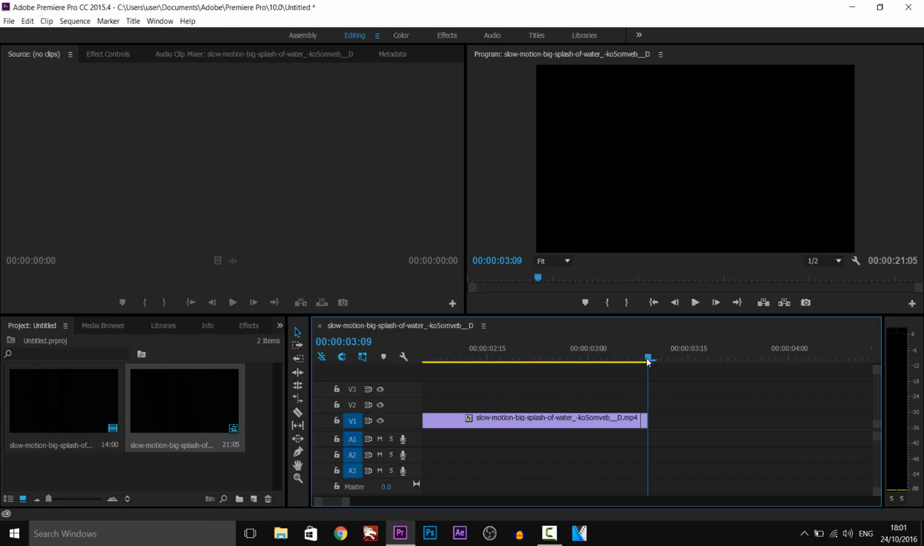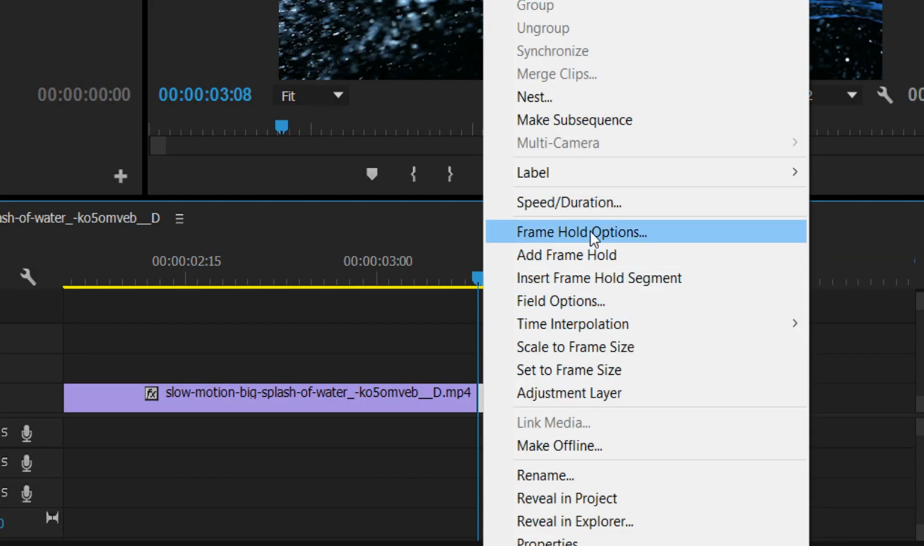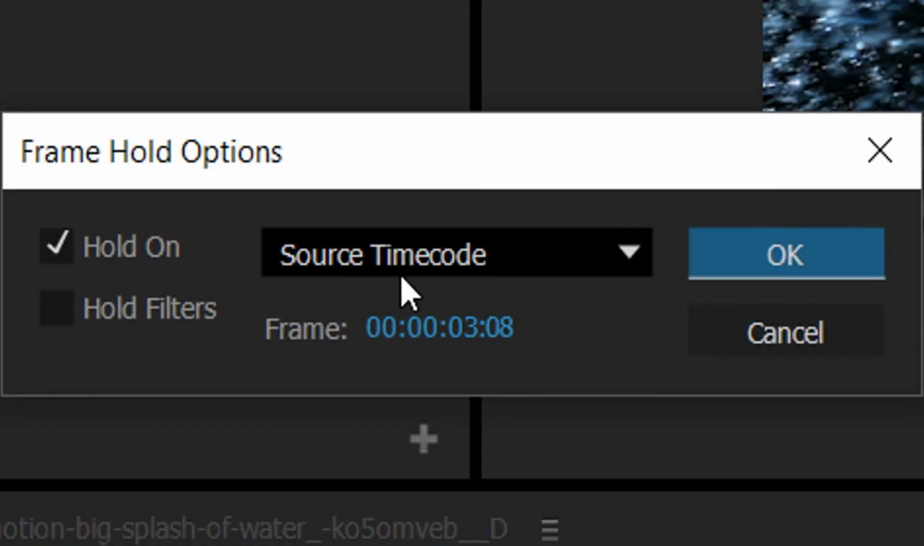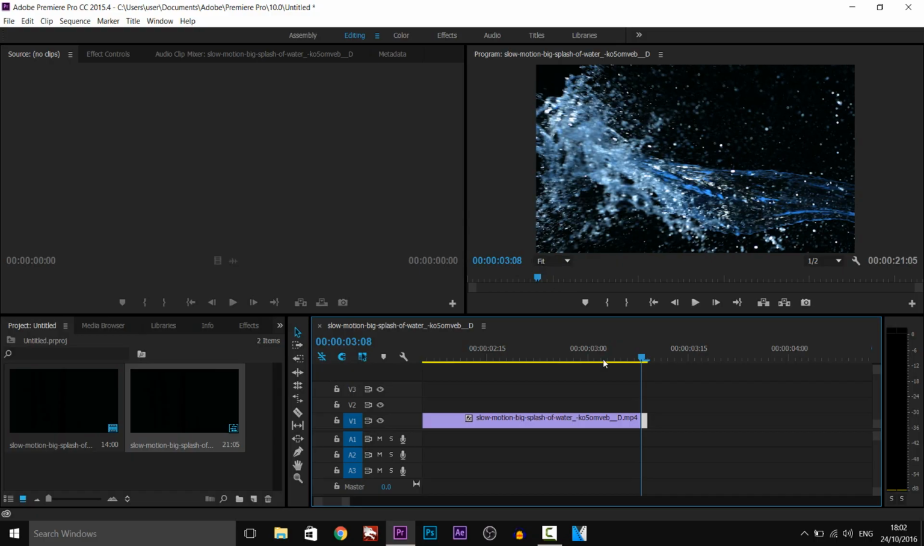So this is what we're working with. And at the moment, it's just going to go off screen like that. So what we're going to do from here is left click it, right click it. Frame hold options, then make sure hold on is checked, come down and select in point. From there you can select OK. Now we're good to go.